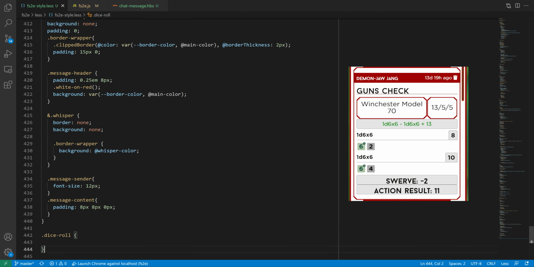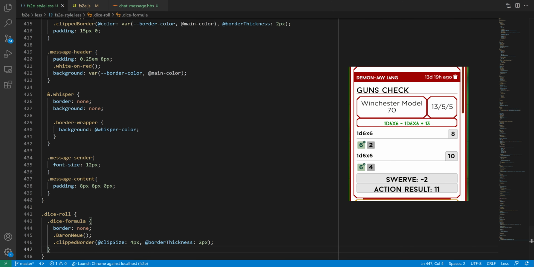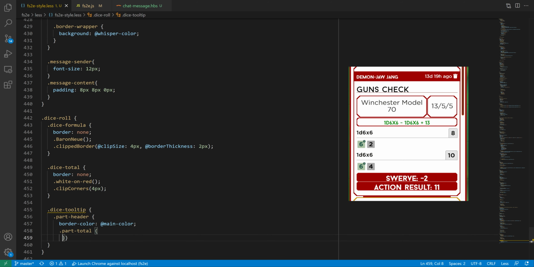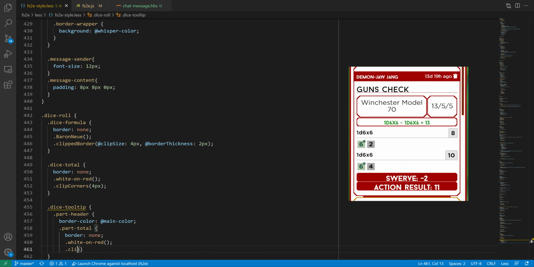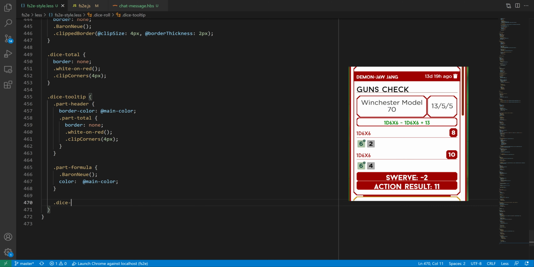This is split in three sections: the self-explanatory dice formula and dice total, as well as dice tooltip, which displays the breakdown of the roll. In there you have tooltip part, which contains the part header made up of the part formula and the part total. For each part, there is a dice rolls selector where you have the results of individual dice rolls. And with that, I think we're done with chat messages, but not with the chat application.